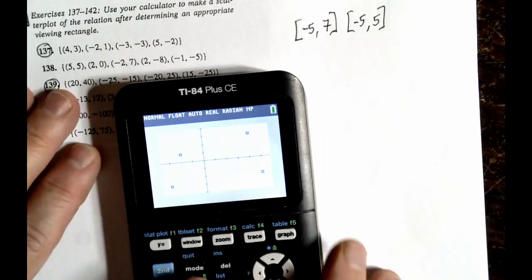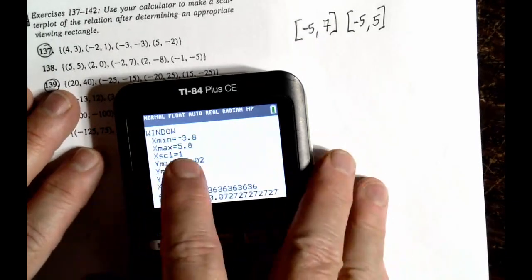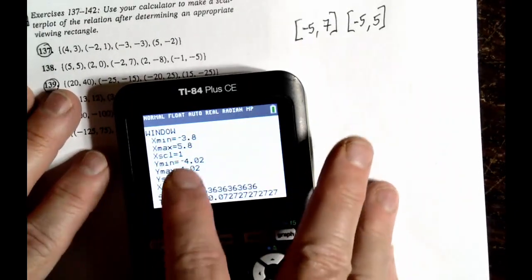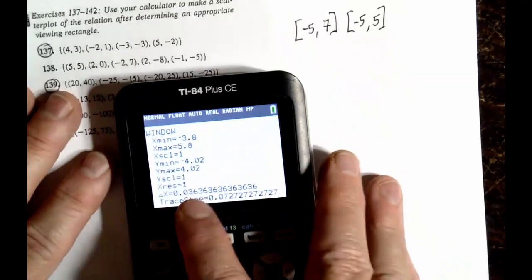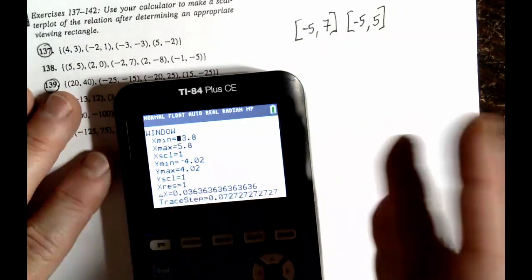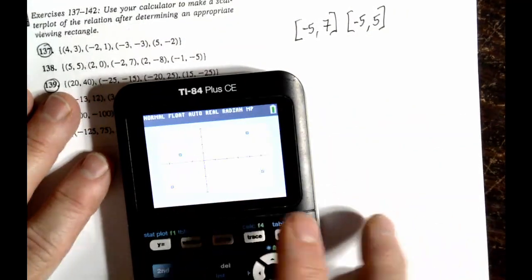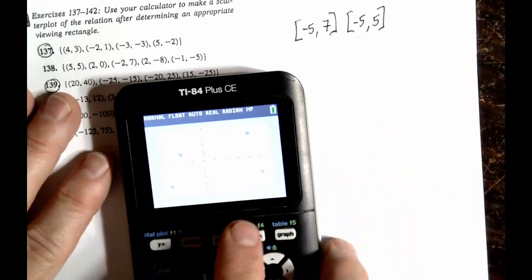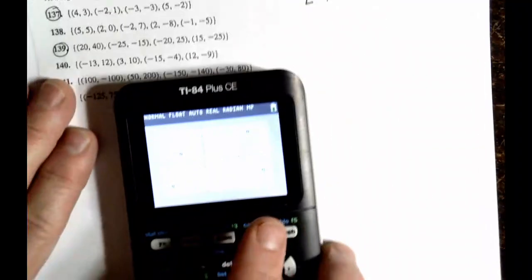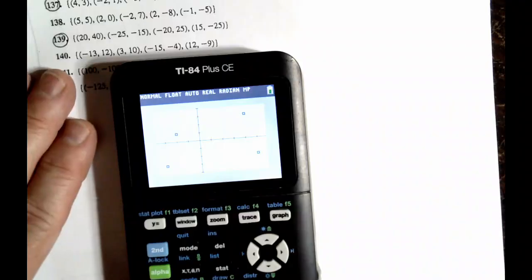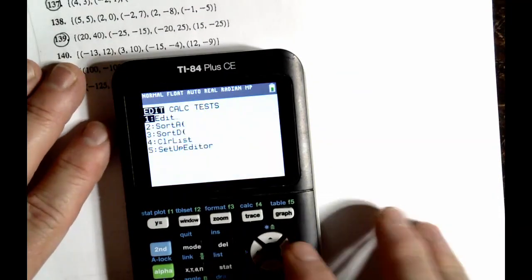Now if you want to know what that window is, just hit window. It's roughly negative 5 to positive 7 or so. And negative 5 to positive 5 is fine too. Okay. And so your calculator will pick the appropriate window for you when you hit zoom 9. Alright, so now you do this one as well.